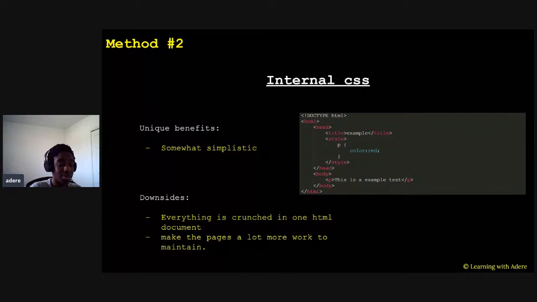So method 2 is internal CSS. That pretty much means we're doing it inside, and it's pretty much the exact opposite. Now we're writing our CSS within the same HTML document as well. The benefit of this is that it's somewhat more simplistic because everything's in one place. Another benefit is that it's faster to do. If you're working in something like a code playground, you can do it. But it has more downsides.